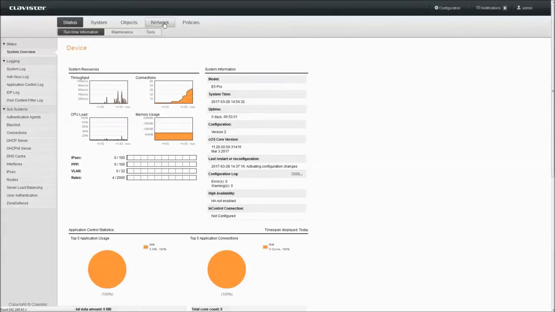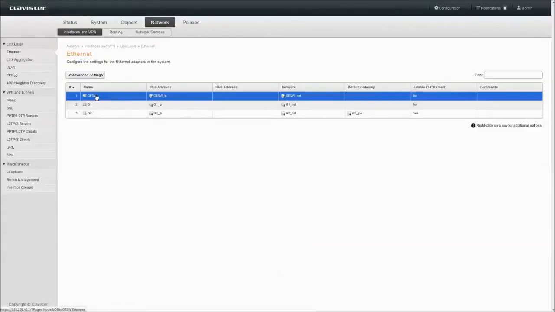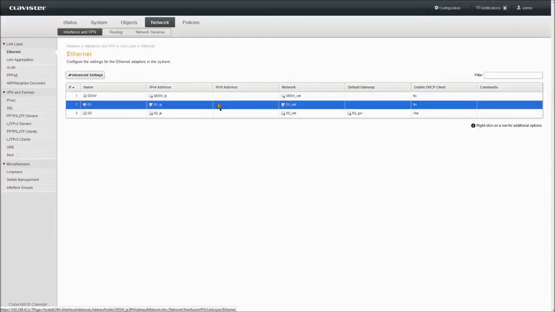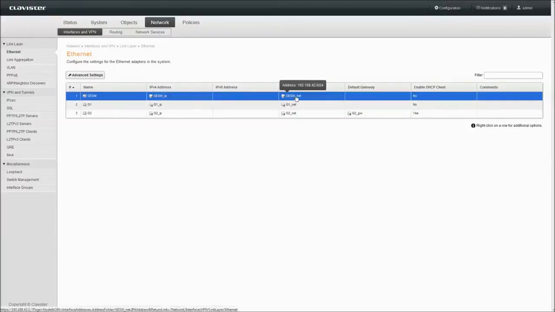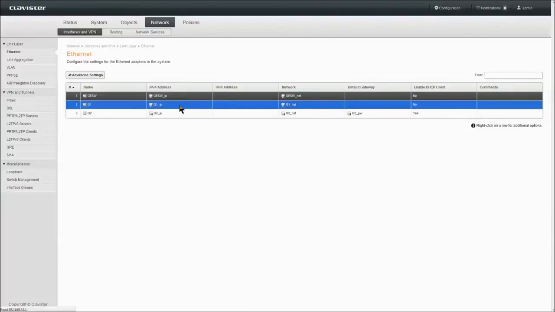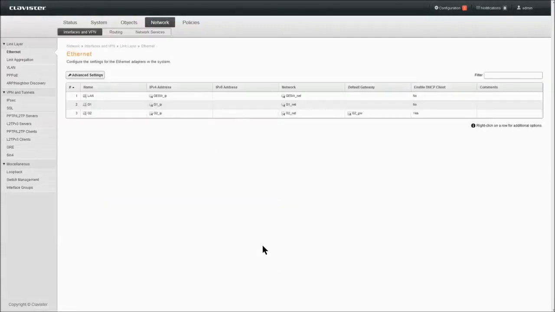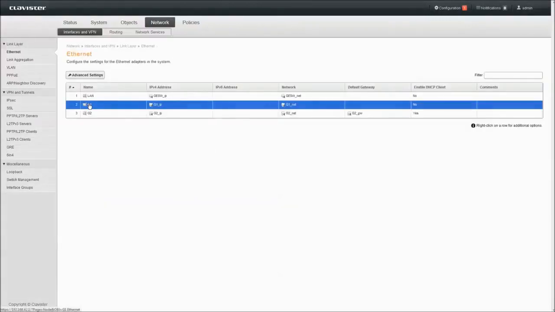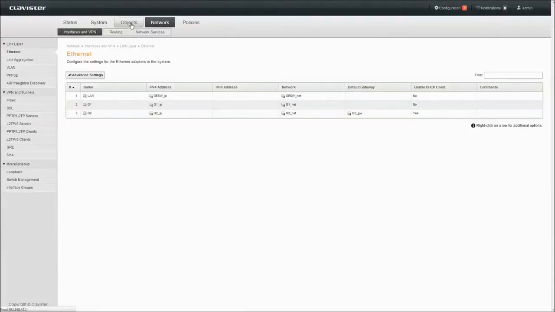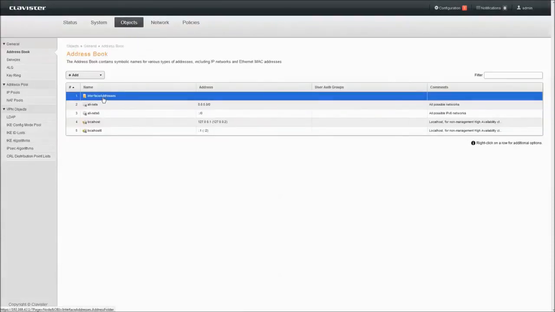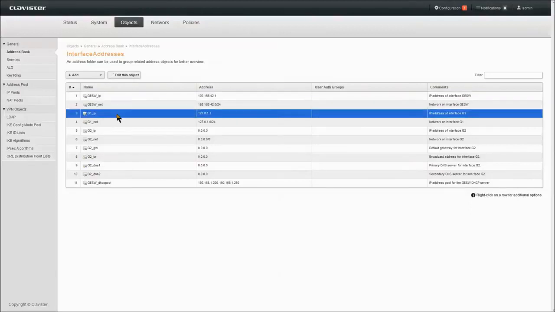Let's check on our interfaces. Seems in order. You can get more information by hovering on your object. You can edit it also by right-clicking it or clicking the label. Let's use a more understandable name than GESW. Let's use LAN instead. Let's say that G1 will be our one side, which is connected to our ISP's router. We'll have to check the different values for IP and network.